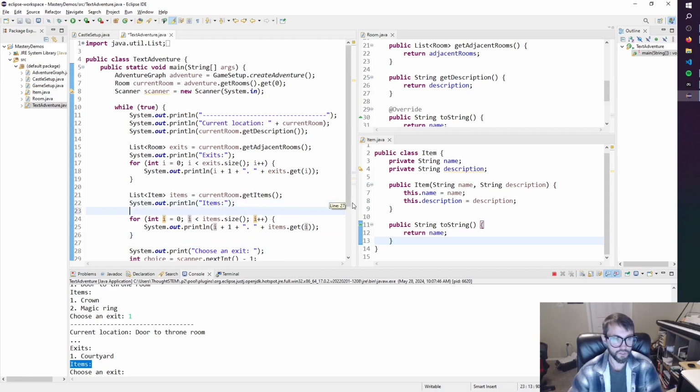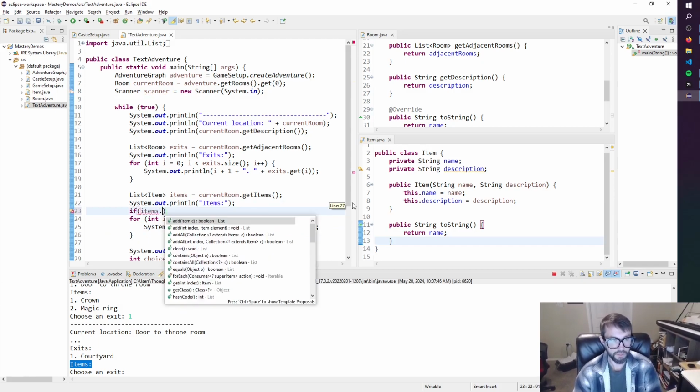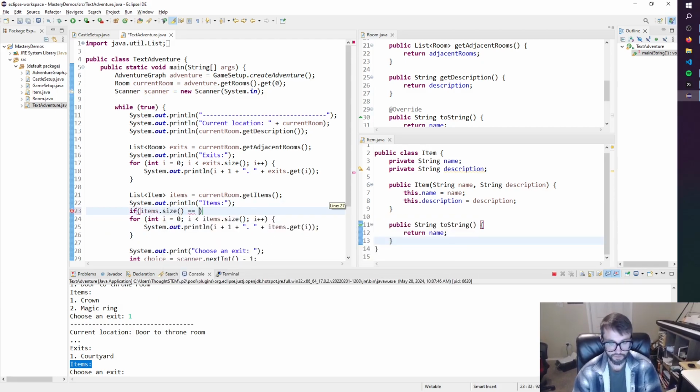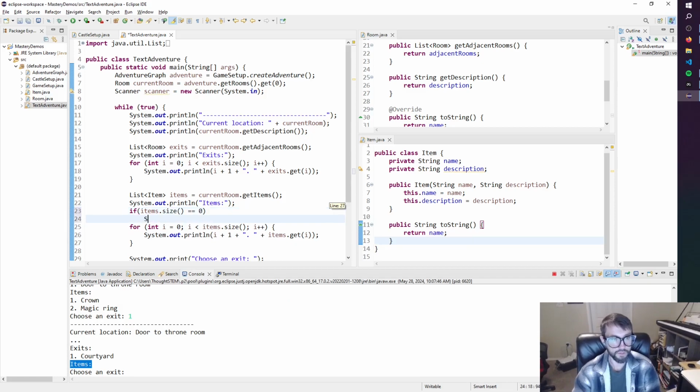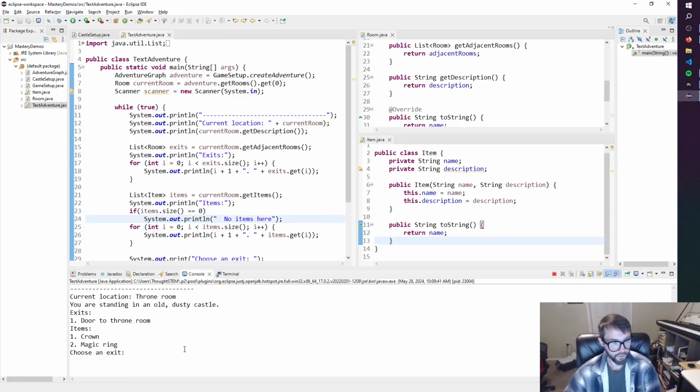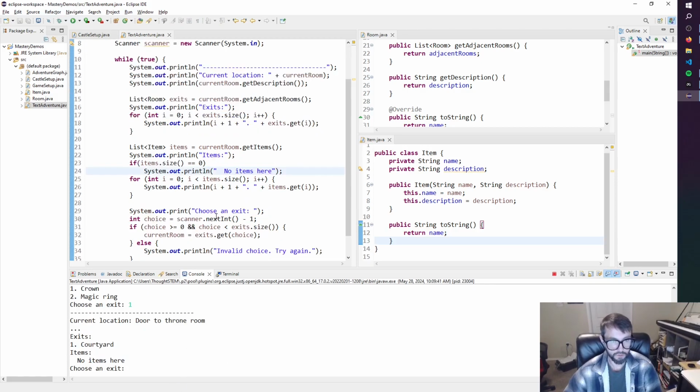So maybe we could say something like, if items.size equals 0, then System.out.println. Maybe we can say like, no items here. Let's see how that looks. So I'll exit to the door. It says items, no items here. I like that. That's pretty nice.